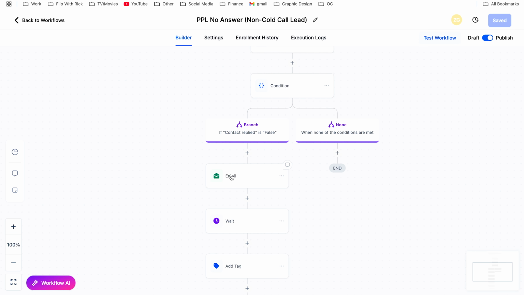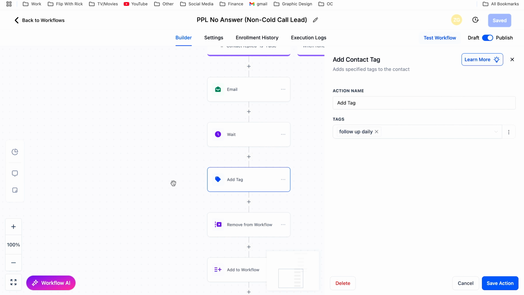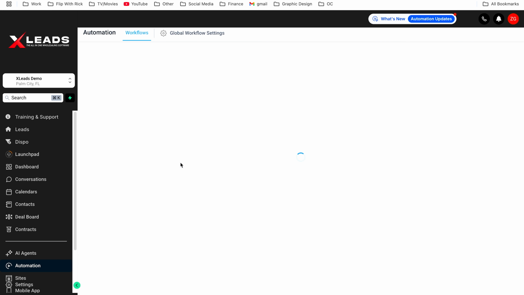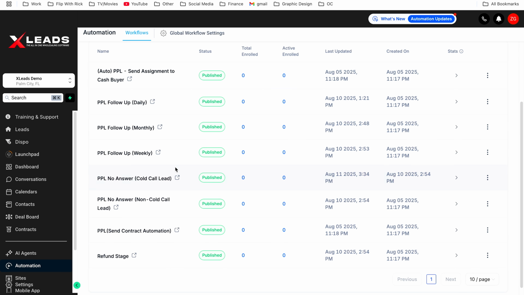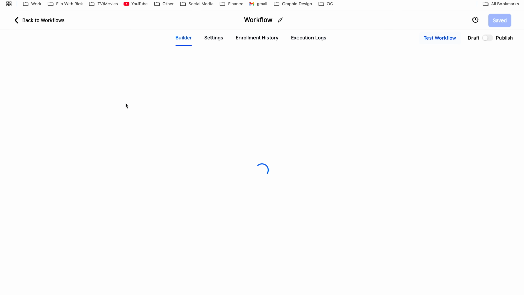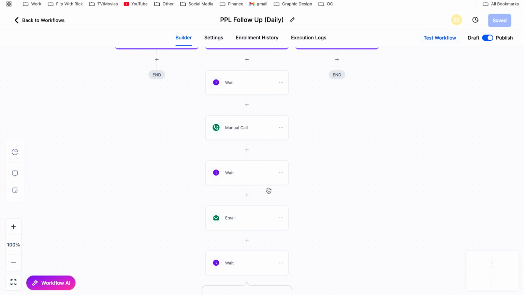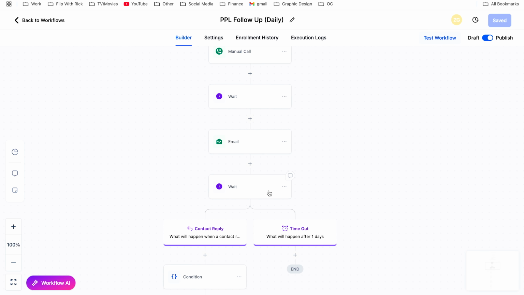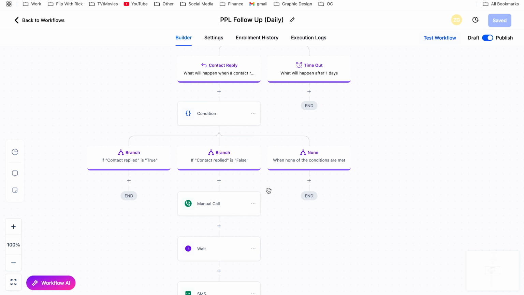But if they didn't reply, then we blast out an email, we add the tag follow-up daily, and remove them out of there. Then we throw them basically automatically into the follow-up daily for a while, and we basically just call, text, and email about 5 calls, 5 texts, 5 emails. And as you probably know, with some of these PPL leads that don't answer, it's a pain in the butt to get a refund from people.